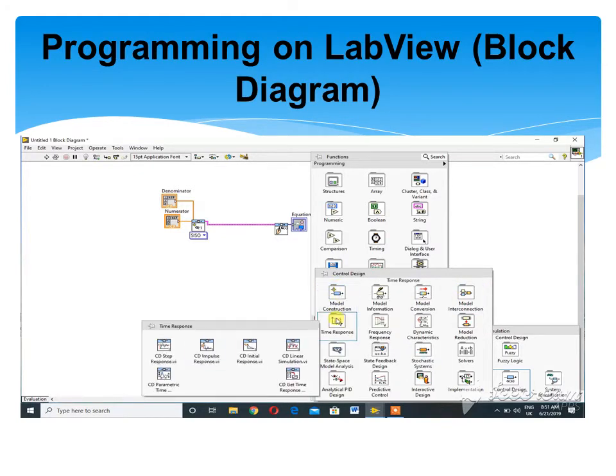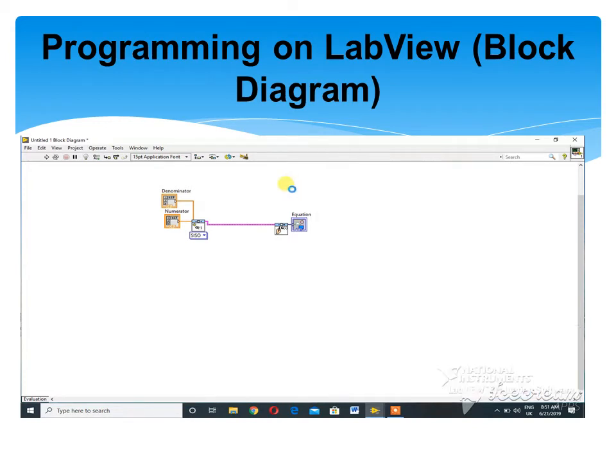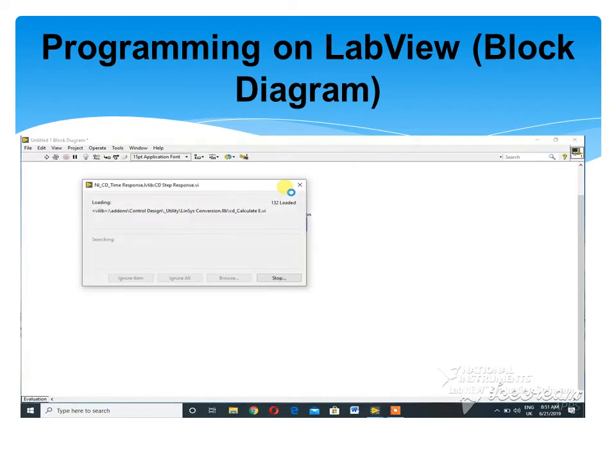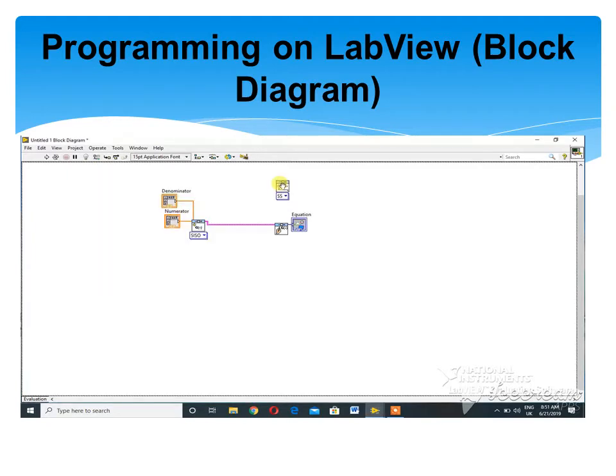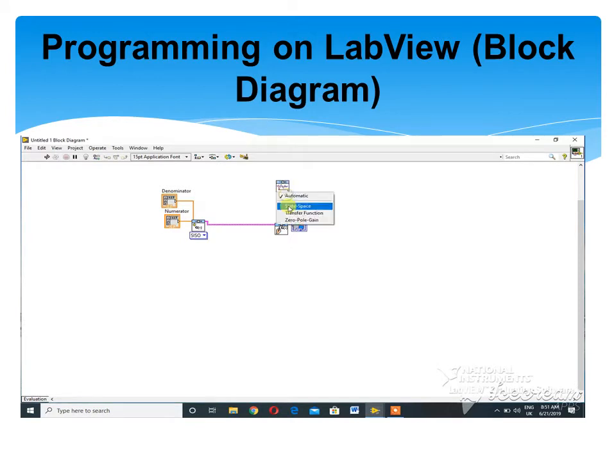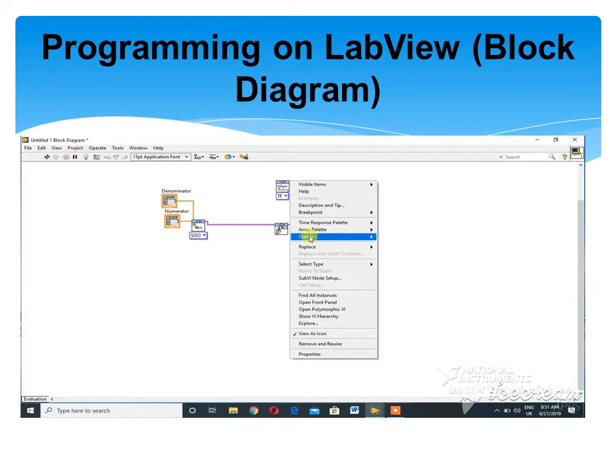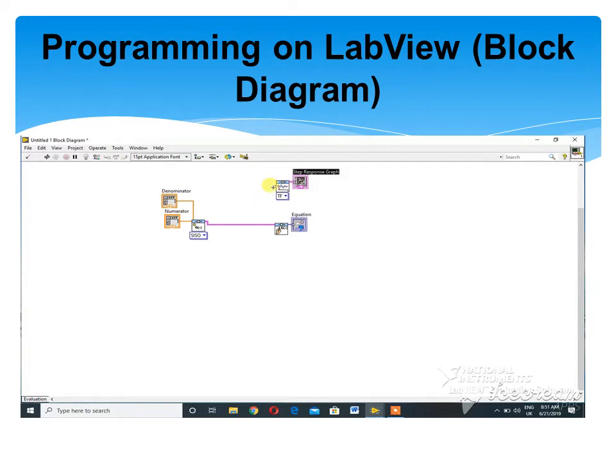time response and select the CD Step Response. Here type change to transfer function. For the output, create an indicator, the CD step response graph. Here the transfer function is connected to the input of this.